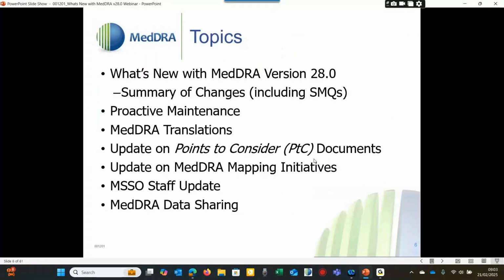These are the topics I'm going to cover with you during the next 60 minutes. Firstly, what's new with MedDRA 28, a summary of the changes, including the SMQs, a note about proactive maintenance, what's been done and how you go about it if you have topics you'd like us to look at in future, MedDRA translation update, then an update on the points to consider documents, an update on mapping, staffing update, and MedDRA data sharing.